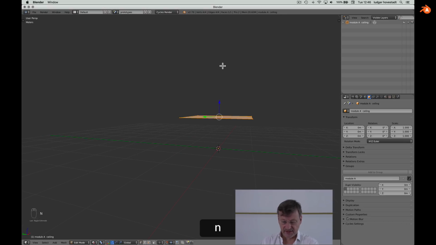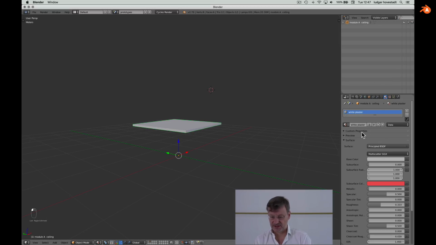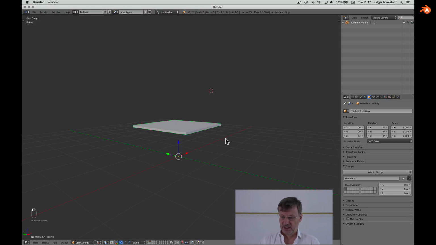The next is we want to extrude it. So extrude and by 5 centimeters, for example. So it's point over and minus. So that's our ceiling. What is with the material? So that's white plaster, so that's still okay. That's our ceiling. Now we want to have a column.